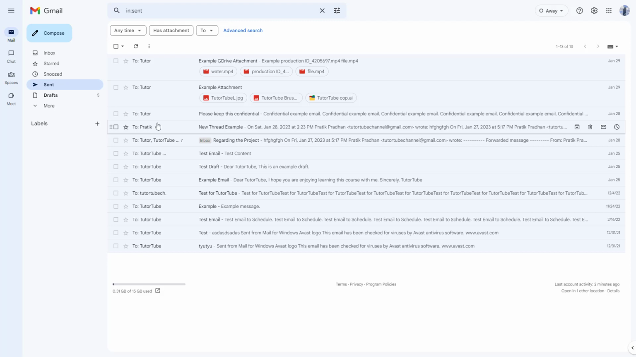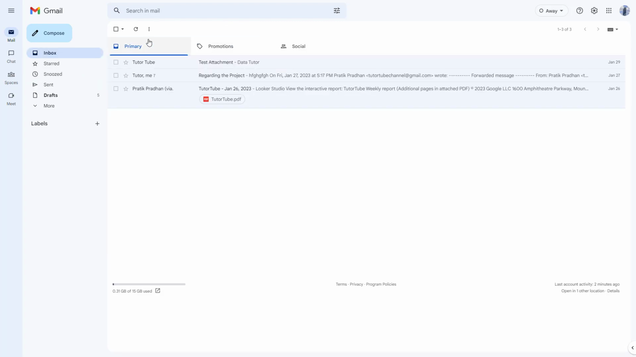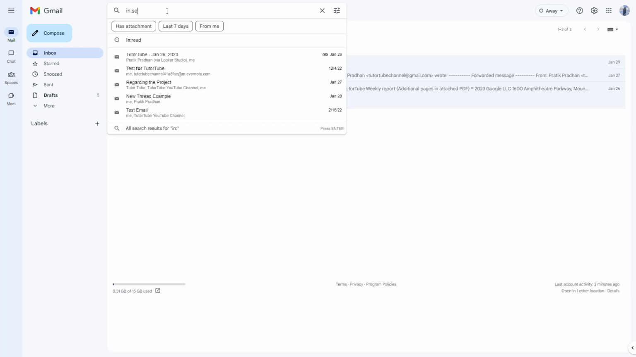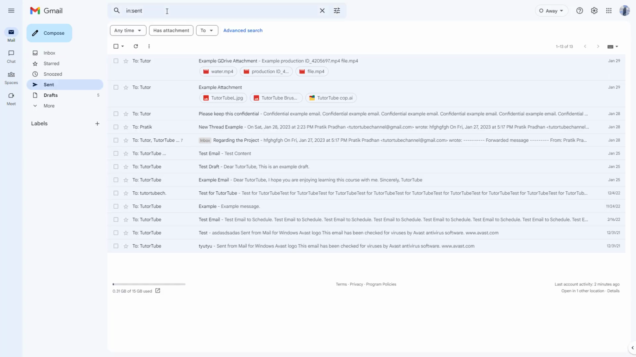So now what you can also do, whenever you're in inbox or any other place, is go into the search mail section right here, type in "in" and a colon and then type in "sent" over here as well and press enter. Once you do that, you can access the sent area by going over here just like this as well. And that is how you can view and manage the read, unread, and sent mails from Gmail.